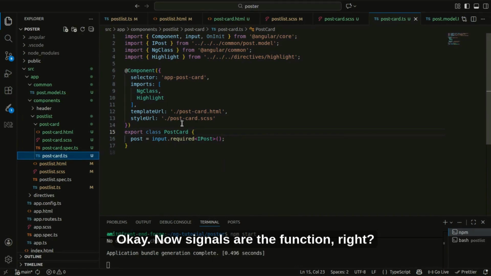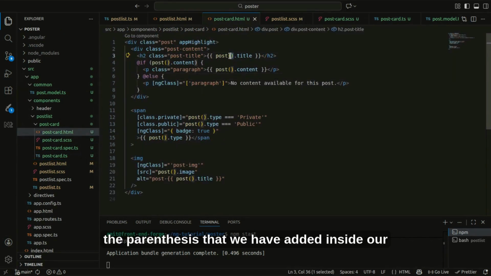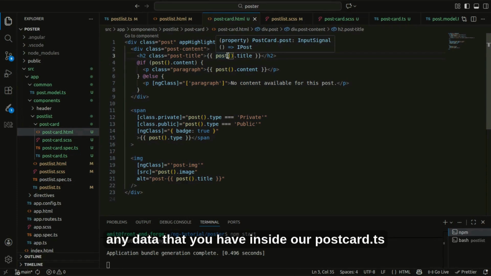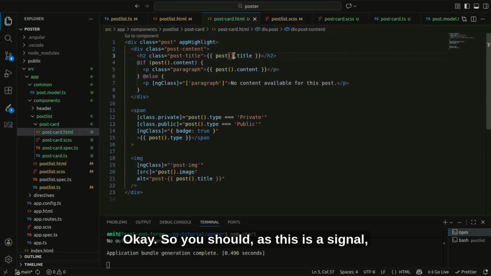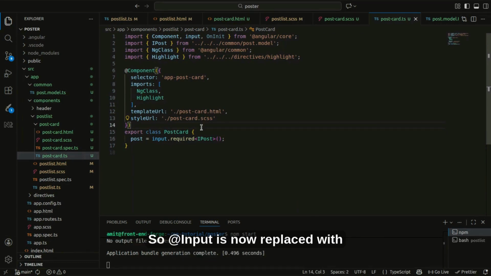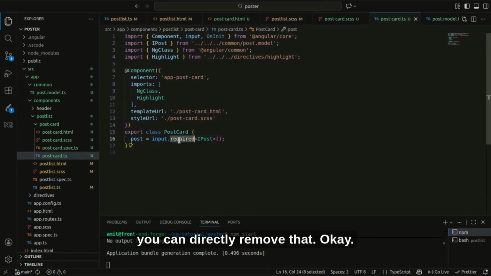Now, signals are functions. So if you forget the parentheses that we have added inside our post signal input, your component will not render any data that you have inside our postcard.ts file or the postcard.html. As this is a signal, you should always call this as a function. So what difference do we have from the earlier versions of Angular? @Input is now replaced with the input function directly. If you don't want this input as required, you can directly remove that.